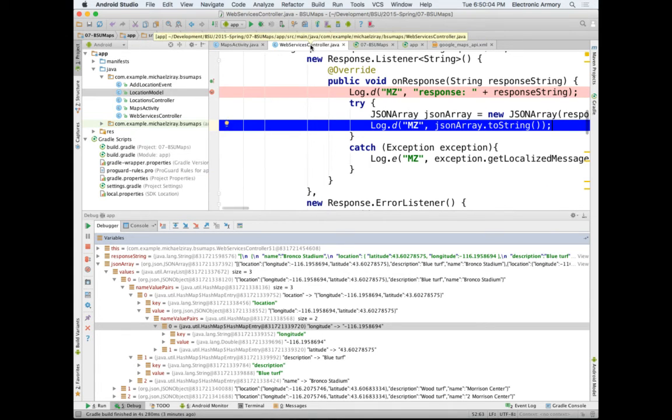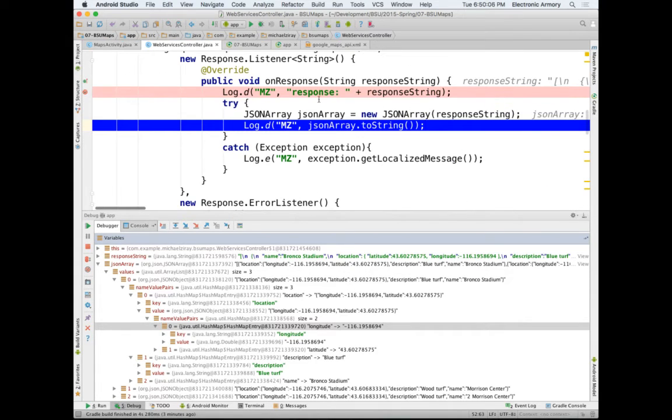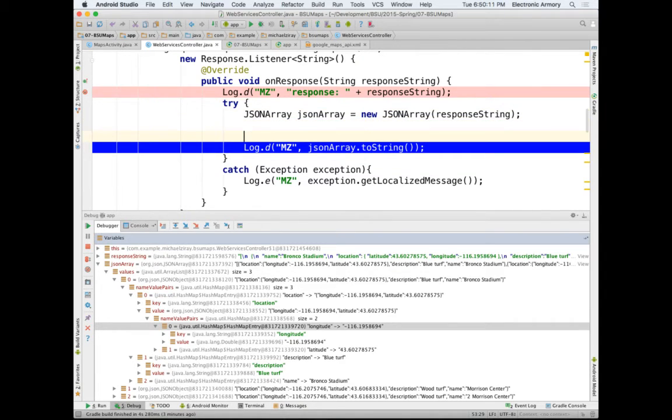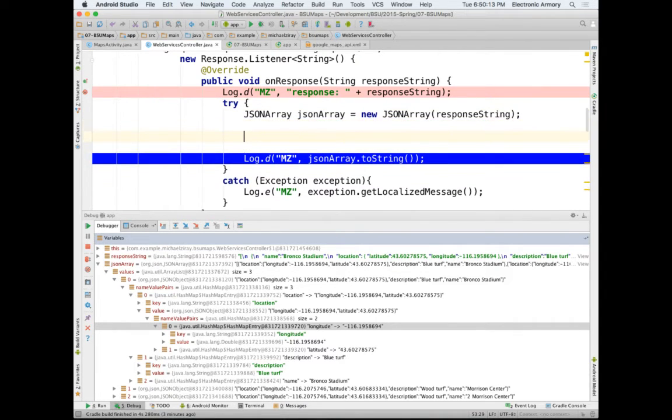Go back to my web services, close some of these windows. Okay, so initially I'm just going to do the code here, but then I'm going to refactor and put it somewhere else. Just for the sake of simplicity, I want to get this application to work before I worry too much about the architecture of it. I've already defined how I want the architecture to look. Right now I'm just trying to get this to work.